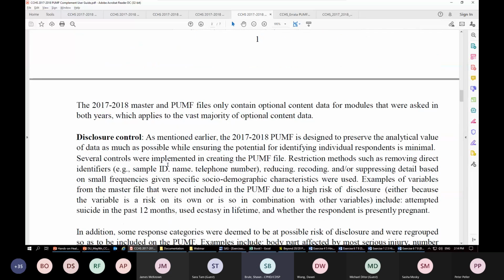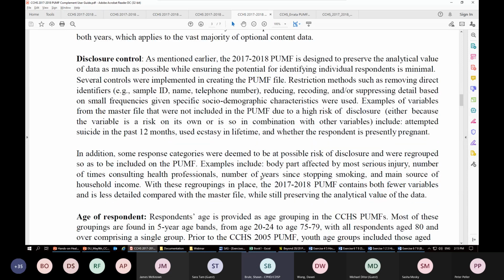And of course, disclosure control. I mentioned this in my presentation. You're not going to get the full master file. There are treatments that are done to it to make sure that respondent confidentiality is protected. This doesn't tell you precisely what it is. We don't give away the recipe because even some of the details themselves are confidential, but just suffice to say, if you don't see it, doesn't mean we didn't ask it, it's just that we couldn't necessarily put it on for disclosure control.